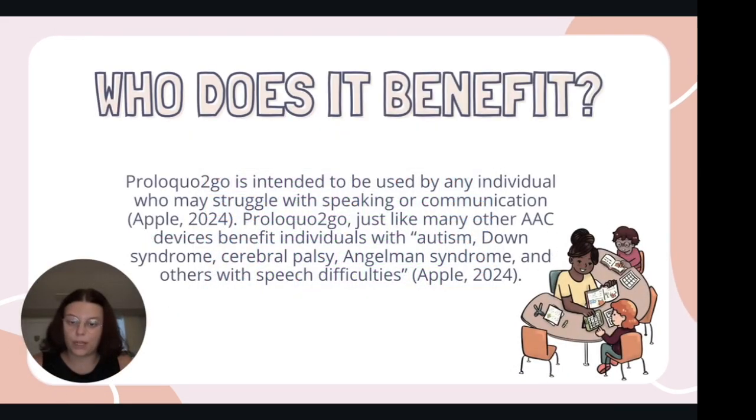Who does Proloquo benefit? Proloquo2Go is intended to be used by any individual who may struggle with speaking or communication. Proloquo2Go, just like many other AAC devices, benefit individuals with autism, Down syndrome, cerebral palsy, Angelman syndrome, and others with speech difficulties.